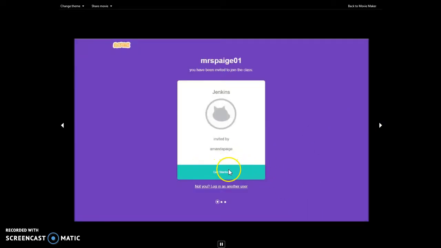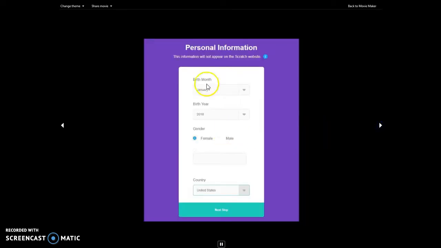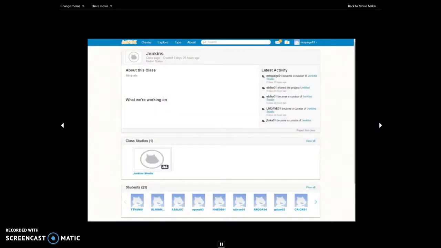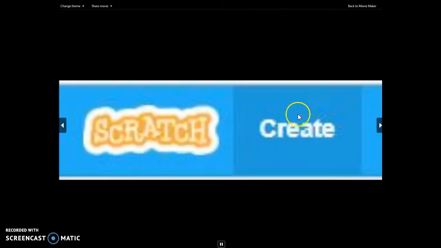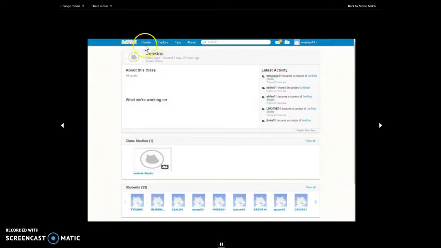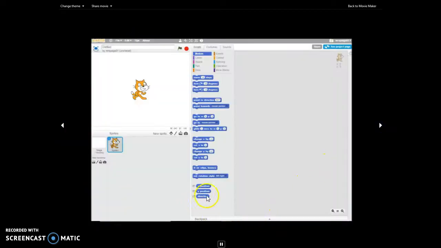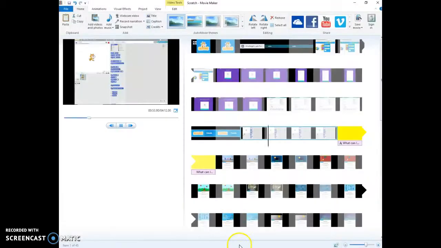You're going to click get started. And then you're going to put in your birth month, your birth year, that you're a male or a female, girl or boy, and that you are in the United States. Then you're going to click go to class. Once you are there, you're going to have a screen kind of like this, but you're going to click up at the top, right up here, where it says create. Once you are there, it's going to look like this.